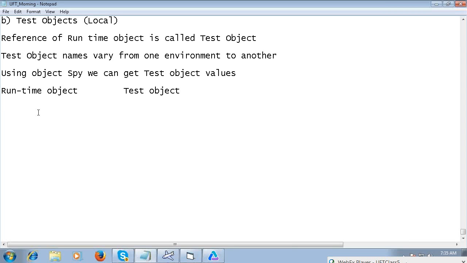Avoid that one. Suppose runtime object, here test object. I will give, I will take some environments. Suppose standard Windows environment, Visual Basic environment, next web environment. See, suppose runtime object button.